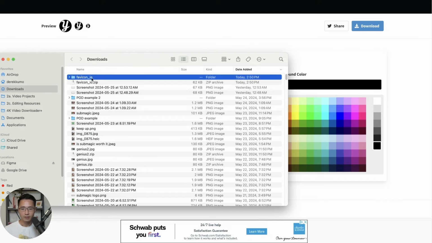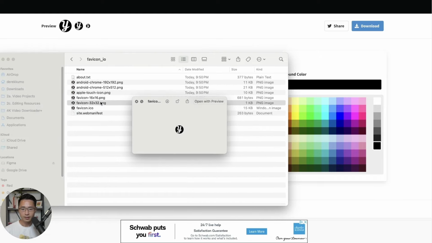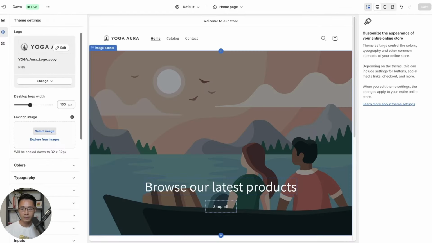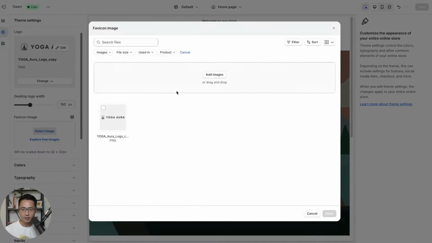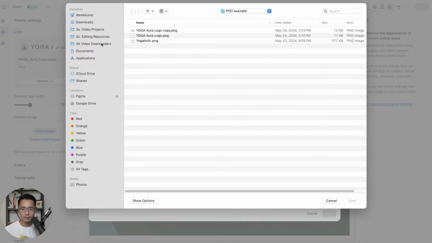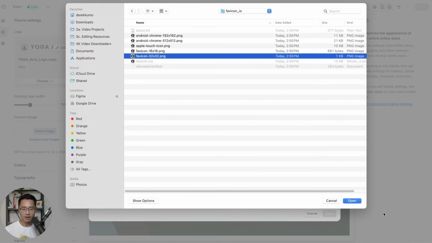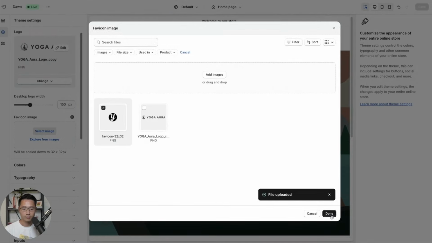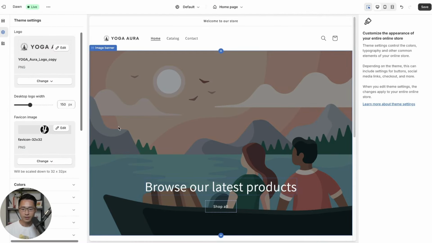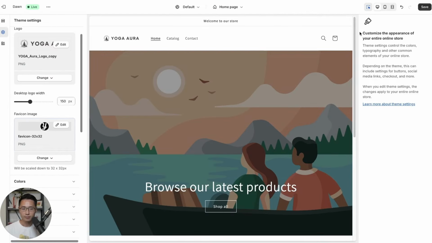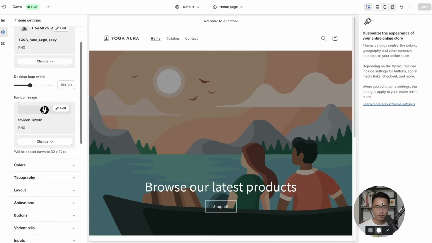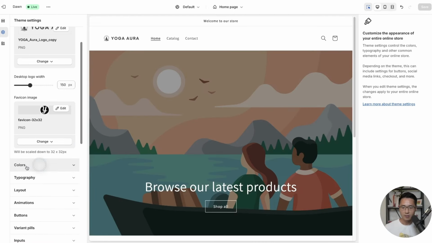Open up the file. And then here we have the favicon. Then we can come back to Shopify, select the image, add image, and then select your favicon, open, click done. And then there you go, that's our favicon. Click save. So let's go to the next tab, which is colors.